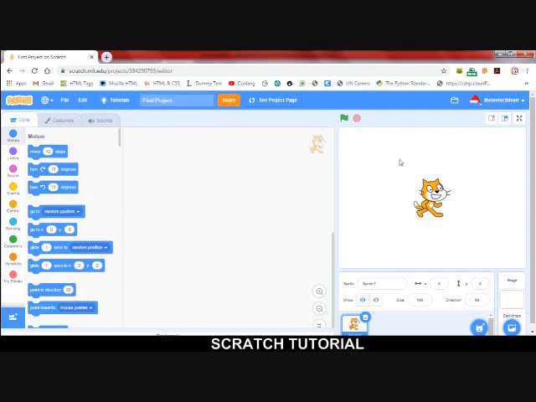Okay, then we see this cat. This cat is a character, and in Scratch we call the characters sprites. It has an X and a Y position. So this is like a plane, and X is the horizontal position on the plane. So we can set the X to 100 and set it to minus 100. And we can change the Y as well. Y is vertical.